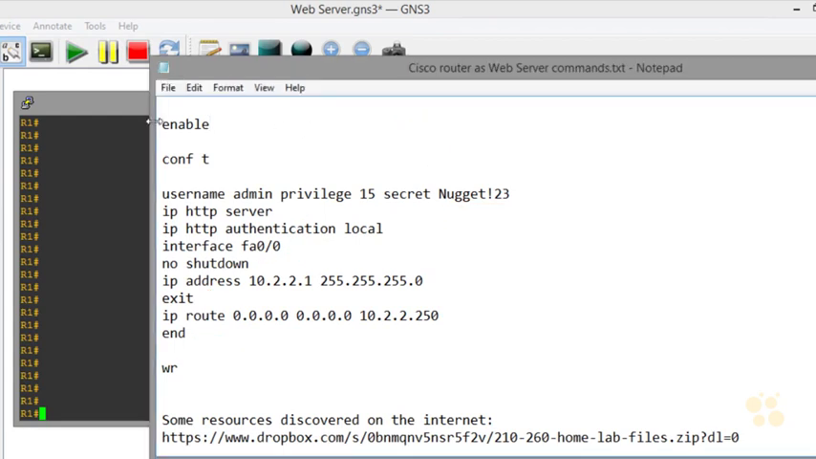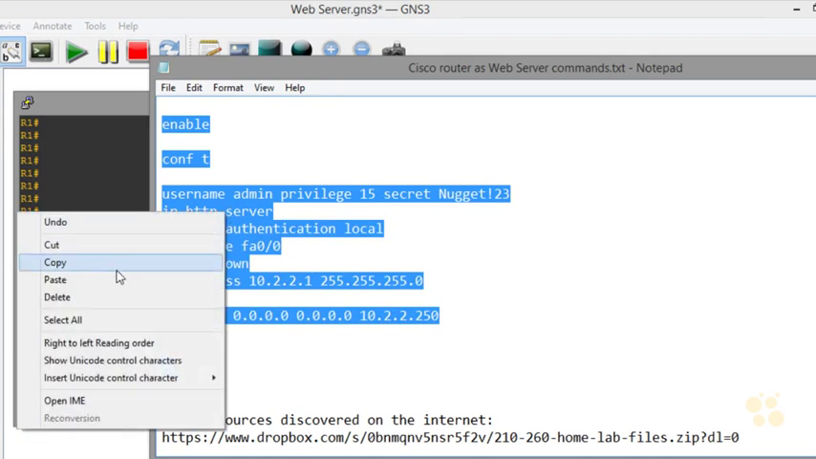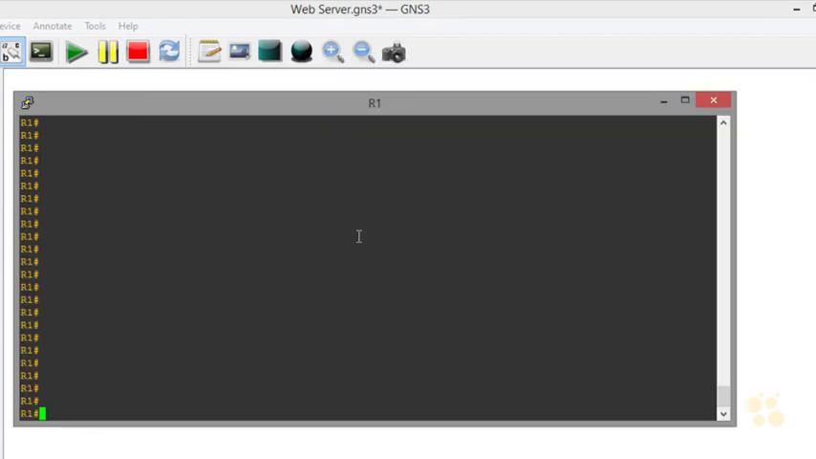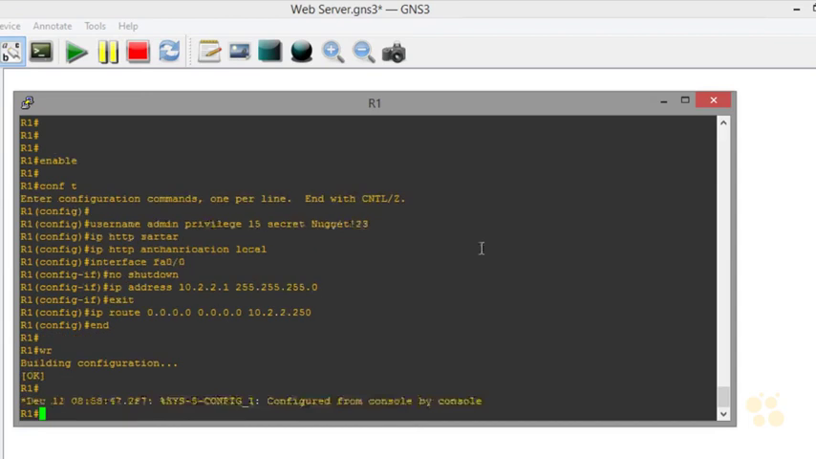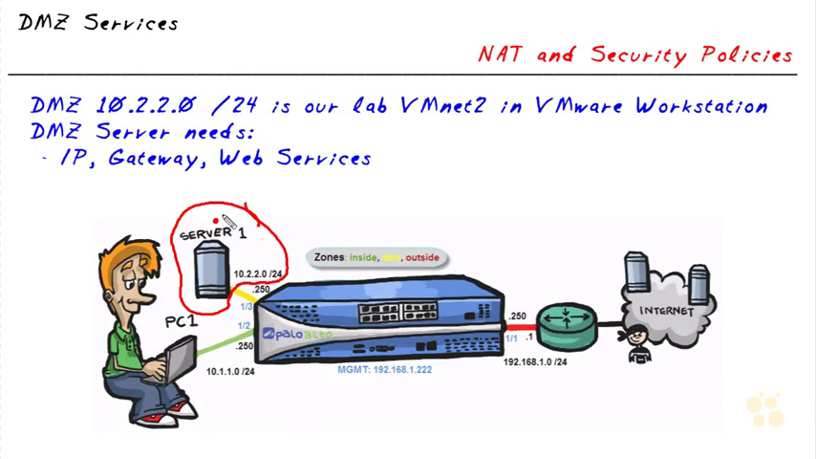So what we'll do is we'll simply take the enable all the way down to the right and copy that. We'll go to our command line interface on the router and we'll just paste it in. And in PuTTY, a right click does an automatic paste. If your terminal emulator is a little bit different, you might have to right click and then select paste. Either way, it's now configured. So basically what that means is our web server itself is ready to go on this 10.2.2 subnet, and it has the IP address of .1.